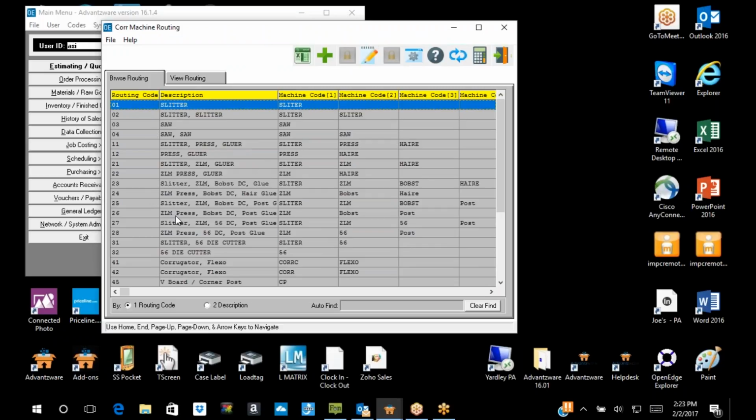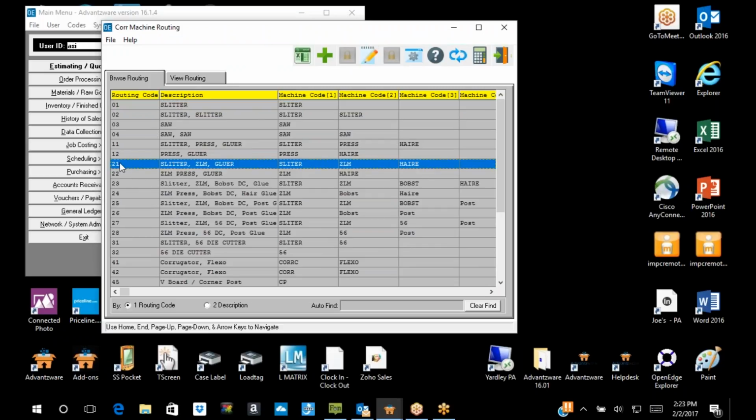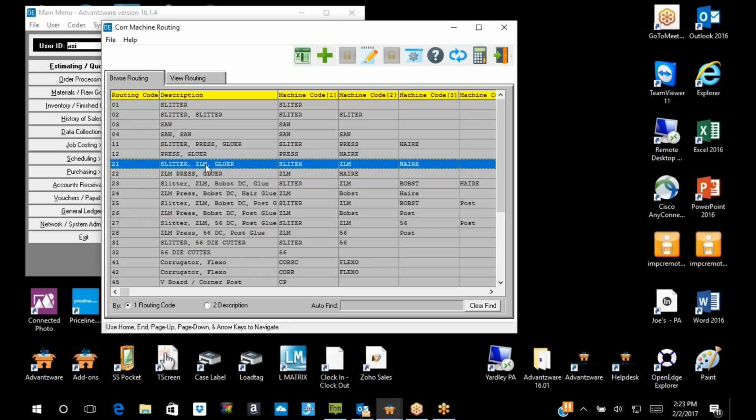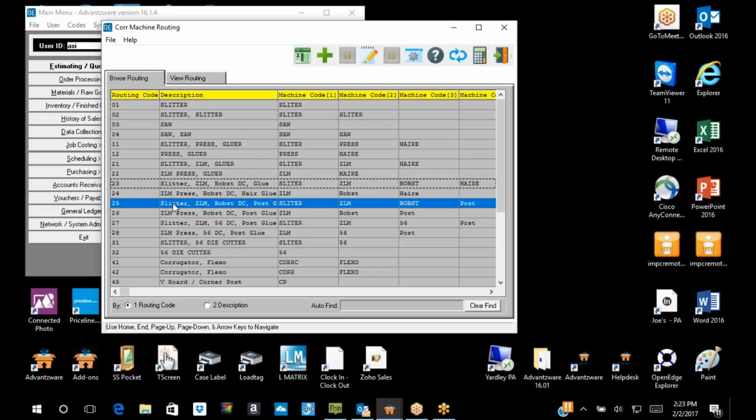This is a master machine routing list. And what I want to point to here is that you want to keep the machines that are the same machine in the same grouping. So in my 21 through 28, it has everything to do with the ZLM press. Since this demo system that I have, small quantities, maybe less than 2,000 square feet, is always going to have a slitter. So I've always put the odd numbers with the slitter, you'll notice.